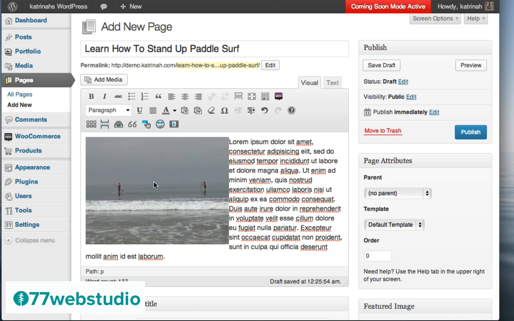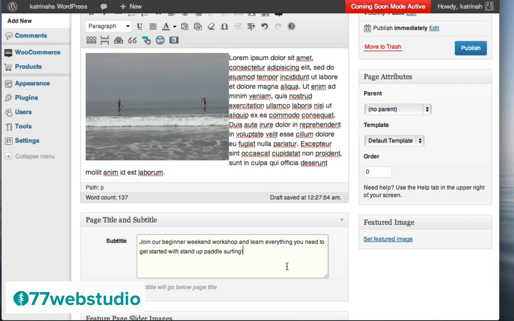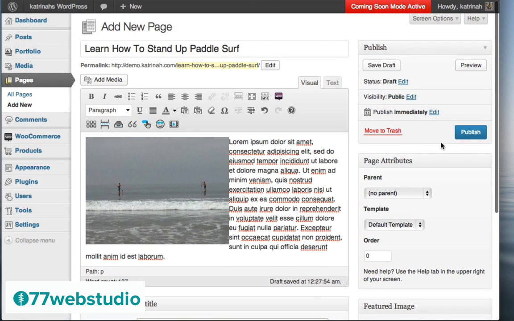Once we have the image and the content added, then on the right-hand side, you can choose the template. I'm going to keep it as the default template, which comes with a sidebar. Then scrolling down, we have a page title and a subtitle that we can add. So if you'd like to include a subtitle below the page title, you can do so by adding a subtitle right here. So I'll just add a short subtitle right there. And then if you'd like to add a page slider, you can do so, but I'm not going to add that on this particular page. We'll add that on another page. So, okay, everything is good to go. Then I'm going to click on Publish to publish this page.